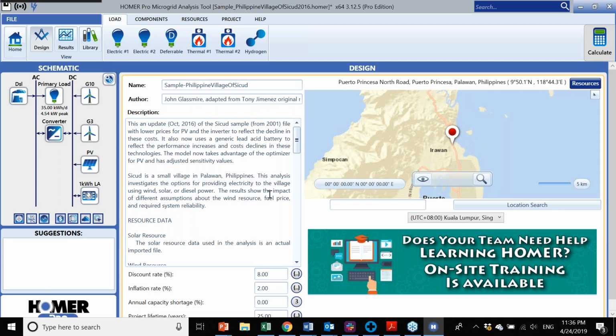Okay, so this is an example of a Philippine village. It consists of 2 wind generators, a PV array, energy storage using, it looks like, a lithium battery, an inverter. This is your load, and this is your generator. So this is a hybrid system using 3 forms of energy generation and one storage.